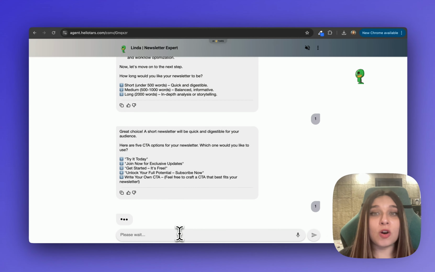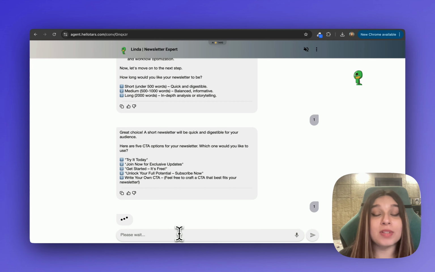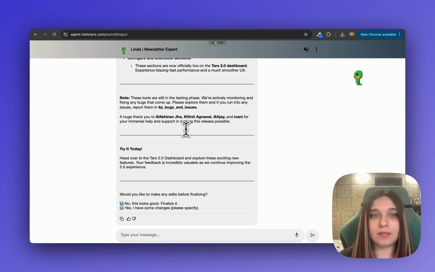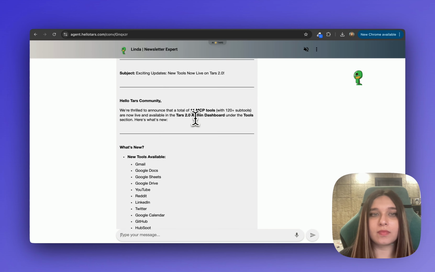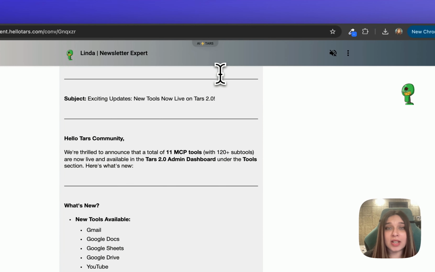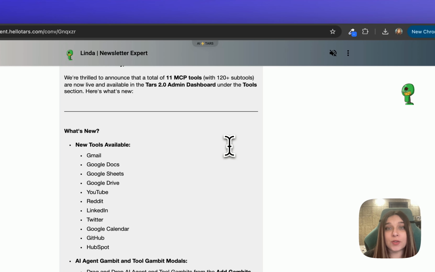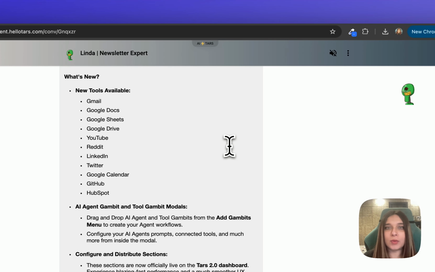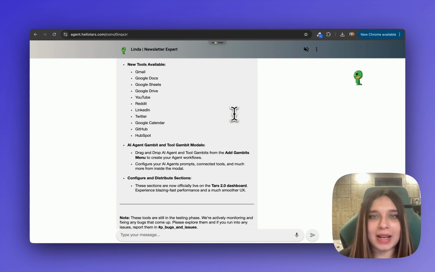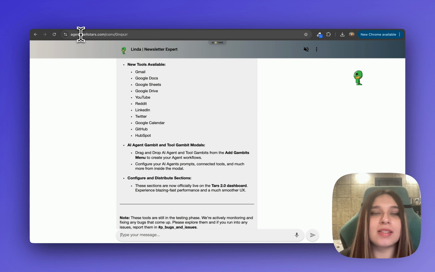And notice how Linda offers numbered options, so I don't need to type everything all over again. And great, she generated a quick newsletter for me to send out. There are more steps in this conversation, but this will do for now. So let's go into the backend. I'm going to show you a little hack about getting into the backend. If the agent is in your account and you're signed in, then just add admin before the hello tars in the URL.